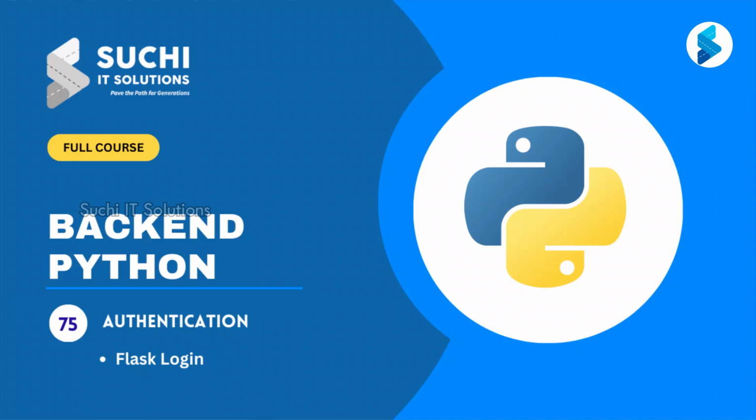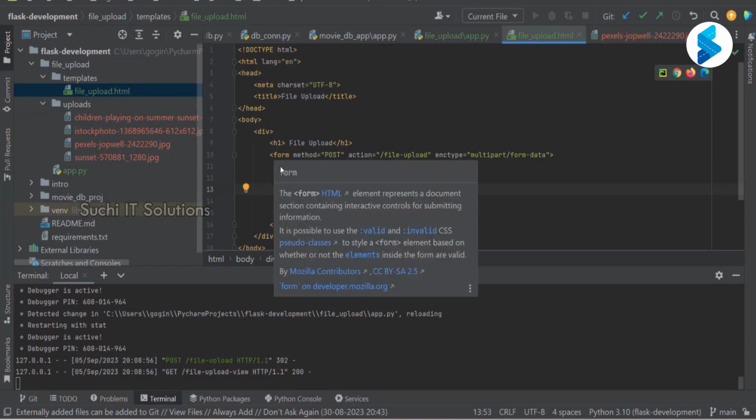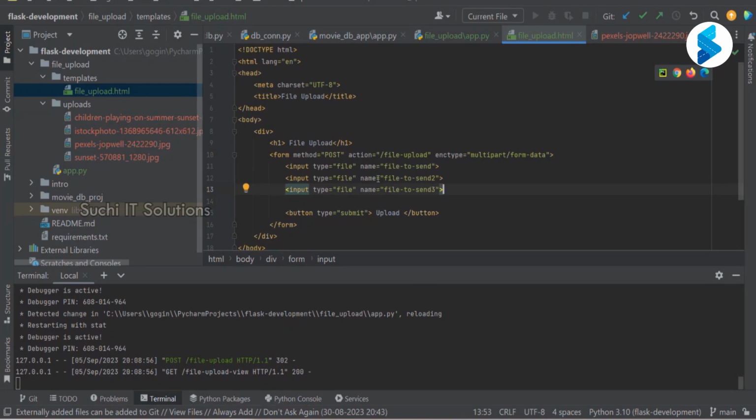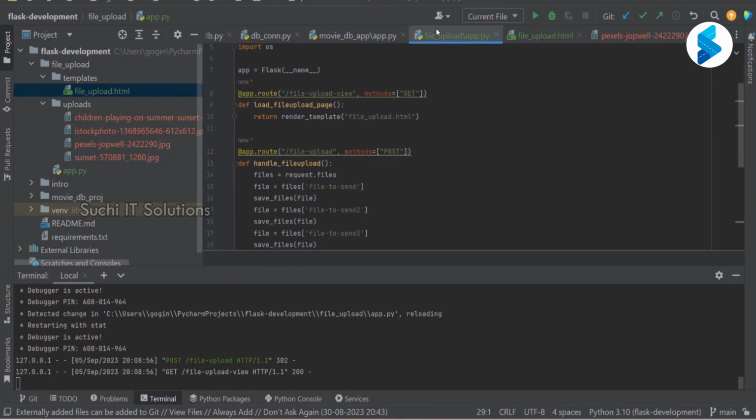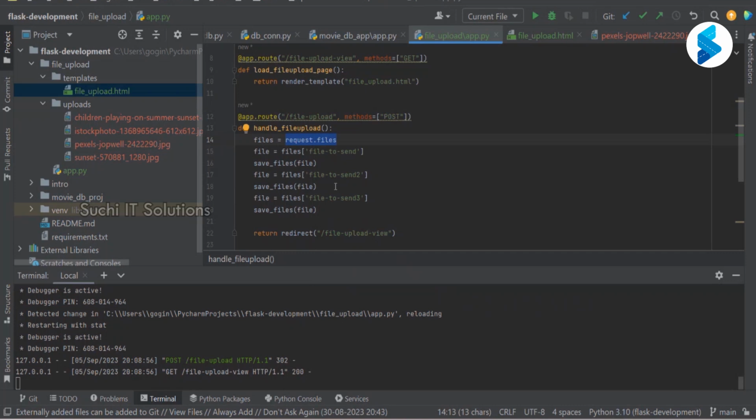So remember, if at all you need a file upload, it has to be a form. And from the form, if you are supposed to upload a file, your encryption or encoding type should be multipart/form-data. Once you have that, you can upload the files. Once you have uploaded the files, in the backend, how do you accept them? Through request.files.